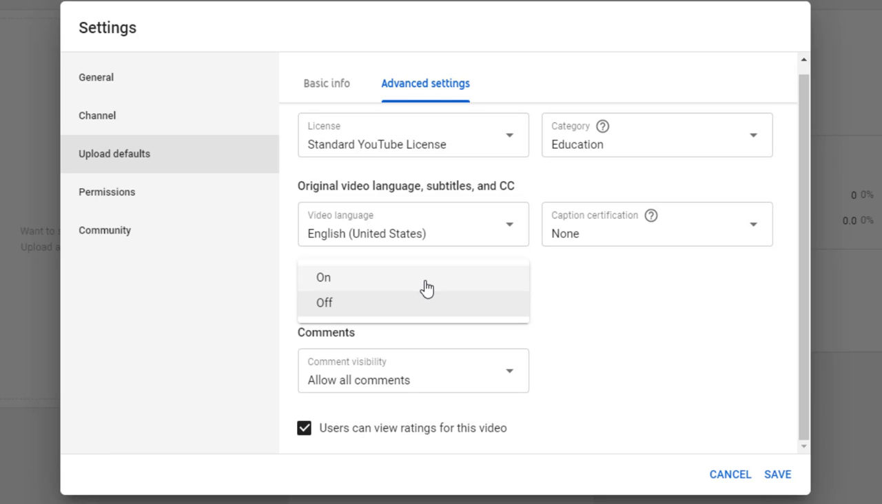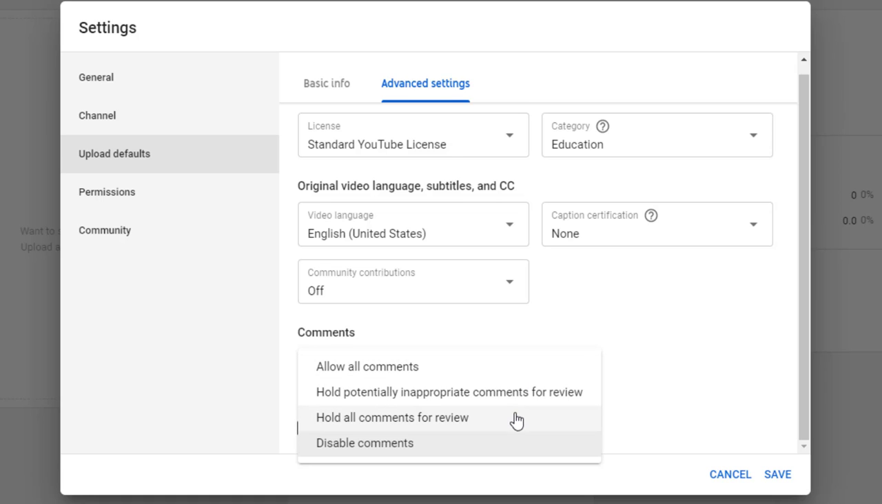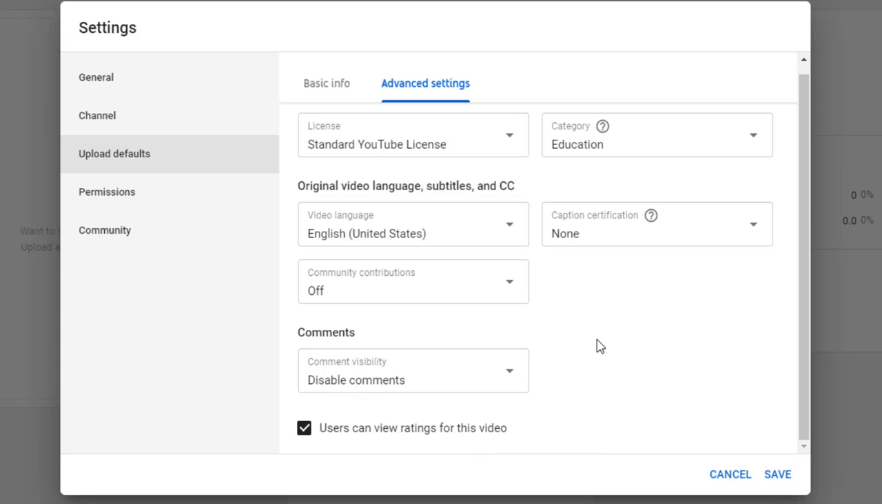Now here is another thing. Do you want the community to be able to contribute to your video? No, I turn that off because for the purpose that we're using it for, that's not super appropriate. As far as comments, I disable all of them. Now I do want you to know that you can hold comments for review, or just hold those that potentially might be inappropriate. But if you've gone through YouTube in your personal life, you notice that sometimes the worst possible things are the comments underneath. So I just like to turn those off because if I am going to do a dialogue with my students, I'm going to do that in Google Classroom or in a Google Doc or something private. I'm not going to have them publicly commenting on videos.